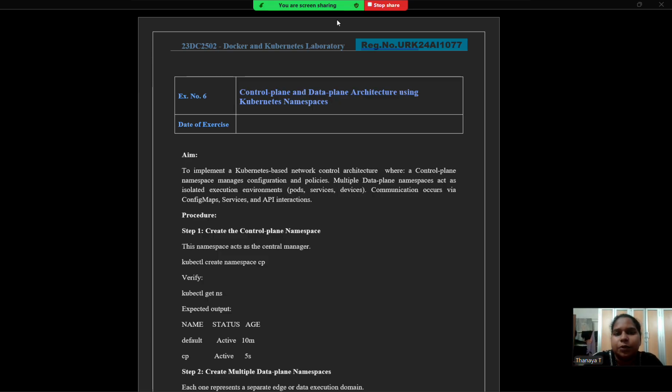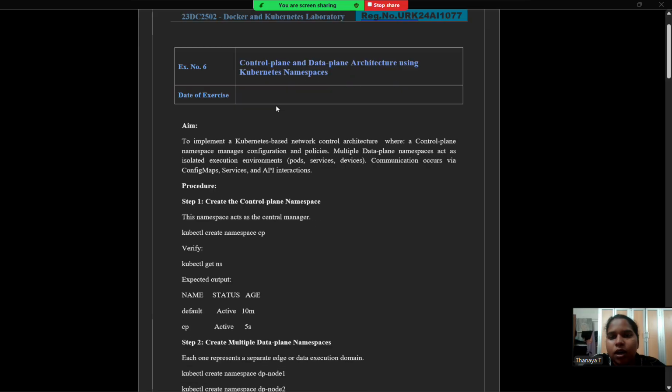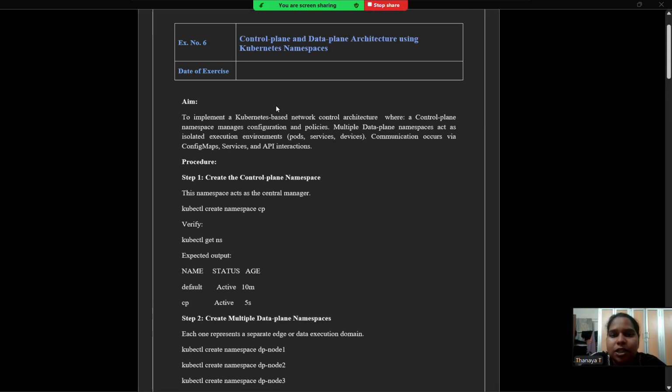So today I'll be explaining the Docker and Kubernetes laboratory experiment number 6, control plane and data plane architecture using Kubernetes namespaces. Our aim is to implement a Kubernetes-based network control architecture where a control plane namespace manages configuration and policies. Multiple data plane namespaces act as isolated execution environments like pods, services, devices. Communication occurs via config maps, services, and API interactions.